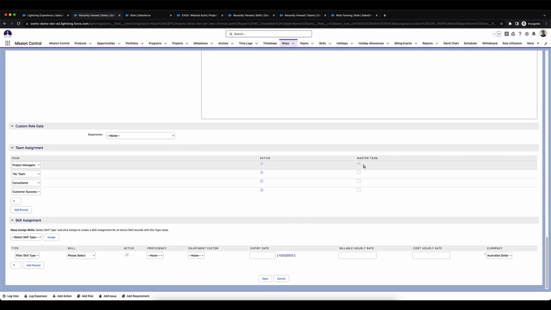And then the master team is mainly used for different groupings in mission control tools like the role utilization. You're able to group data by master team. So that's where that would be used.